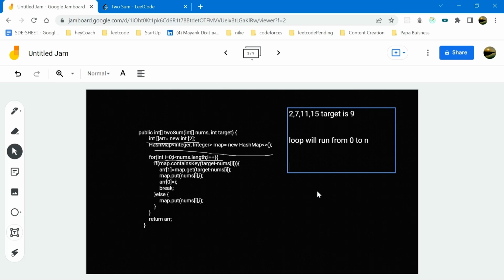Suppose 2 plus 7 equals 9. This is our target value, this is our first value, and this is our second value. If we need to find the second value, we can write it like this: the second value equals 9 minus the first value, or target minus the first value. I hope this is fine.